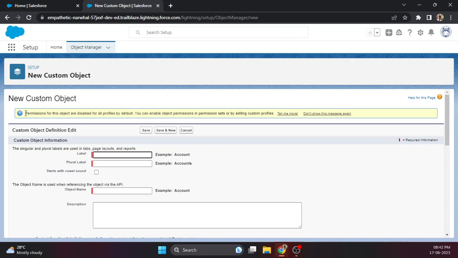Now if you see, the notification is being shown over here: whenever a custom object is created, it is not visible to all the profiles. So the custom objects that are created are disabled for all profiles by default. What you have to do is go and enable those object permissions in permission sets, or by editing custom profiles. You can assign this object to each and every profile.